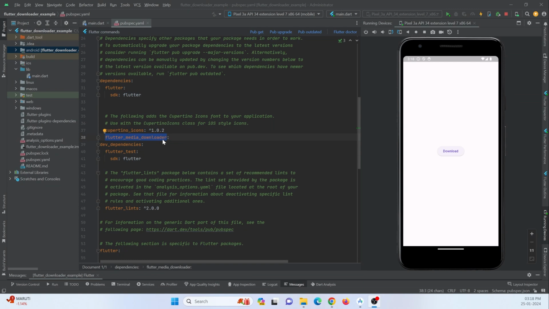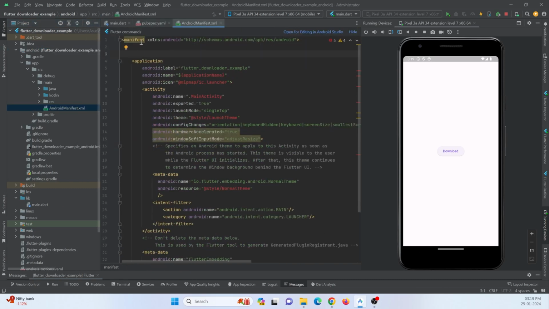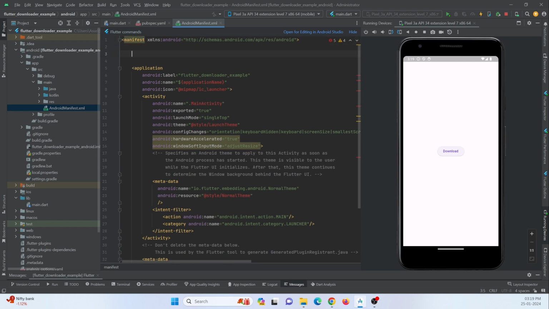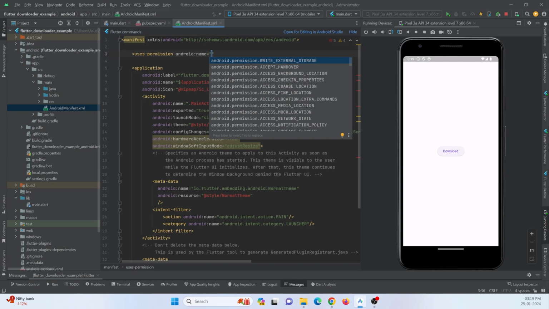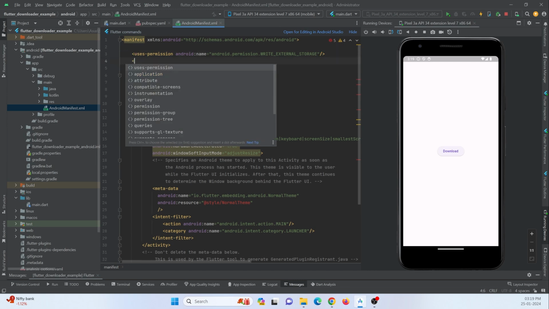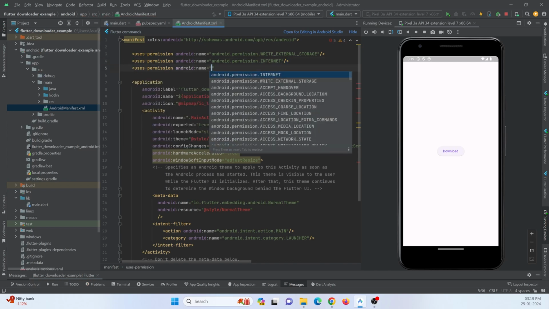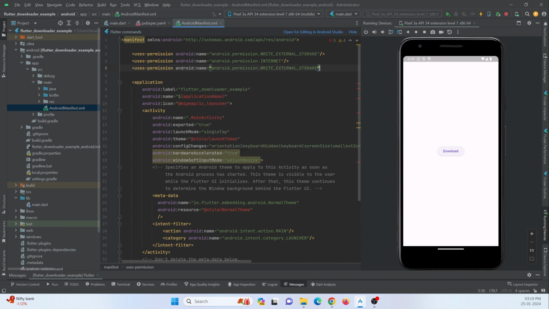Now this package needs some permissions like internet access for downloading the data and storing it into the device's memory. We need storage permission, so we need to enable that. So just go to Android folder, app, src, main. Here you will get the file called AndroidManifest. So just open this file, and in this manifest tag you must add uses-permission. One is write external storage so that the downloaded file gets stored into the device, another is internet access, and then another we need is read external storage.